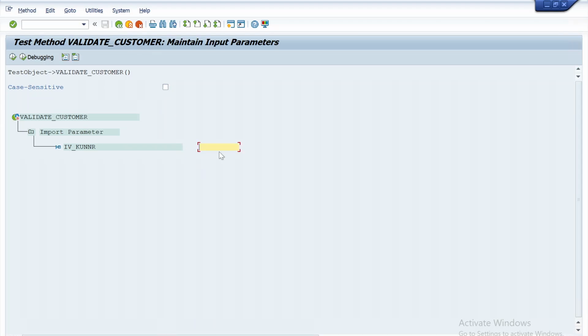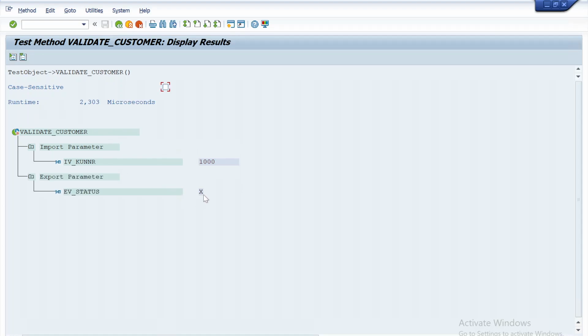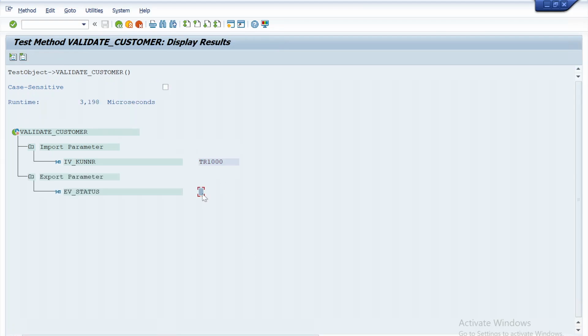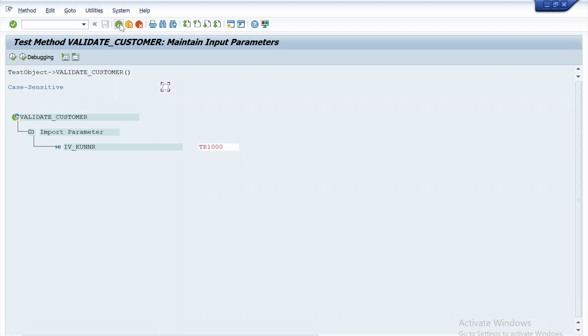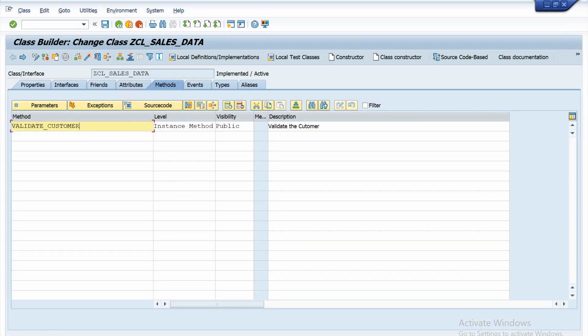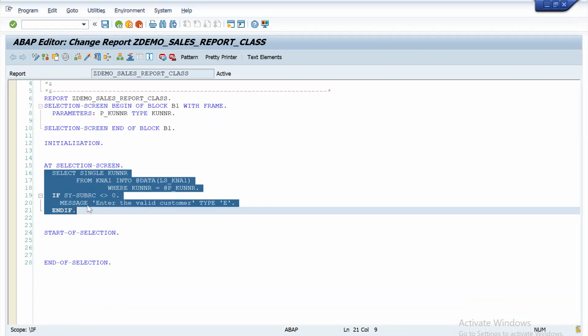Provide the customer ID, any customer ID. It is X, right? X means ABAP true. Let me find some other value. TR1000, it is blank. That means ABAP false. This is not a valid customer, right? Yes. You can test the method here. Now call the method in your program to validate the customer ID instead of this code.